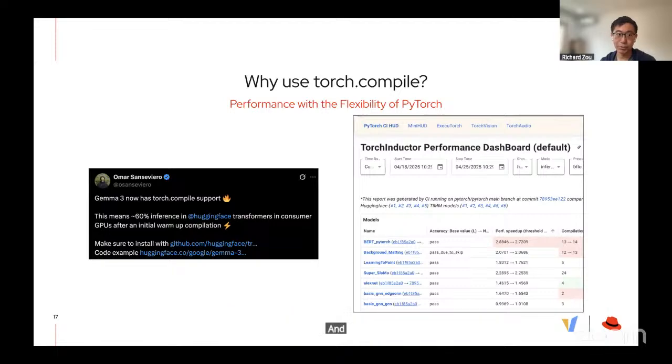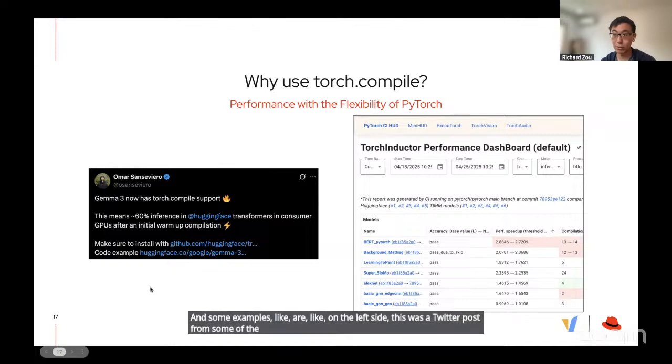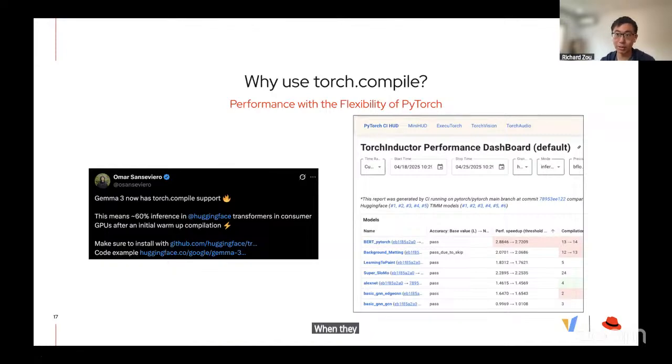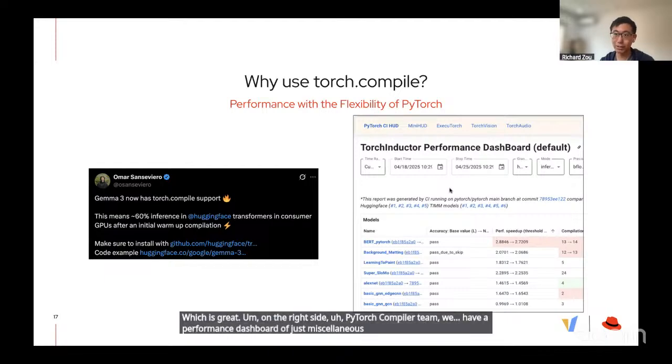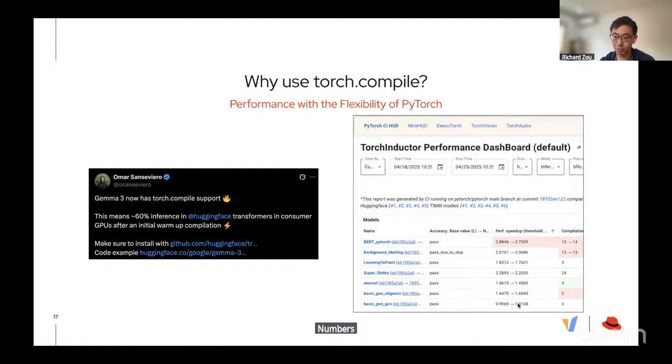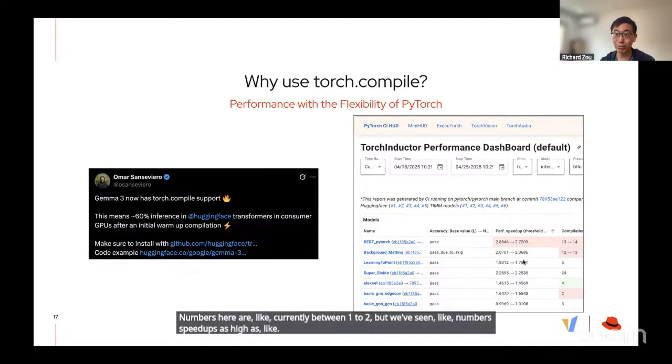Some examples: on the left side, this was a Twitter post from some of the Hugging Face folks when they enabled torch compile on Gemma 3 and transformers. They saw like a 60% speedup, which is great. On the right side, the PyTorch compiler team has a performance dashboard of miscellaneous models. We track how things run, if anything is slower or faster with torch compile. Numbers here are currently between 1 to 2, but we've seen speedups as high as 8x sometimes with torch compile.